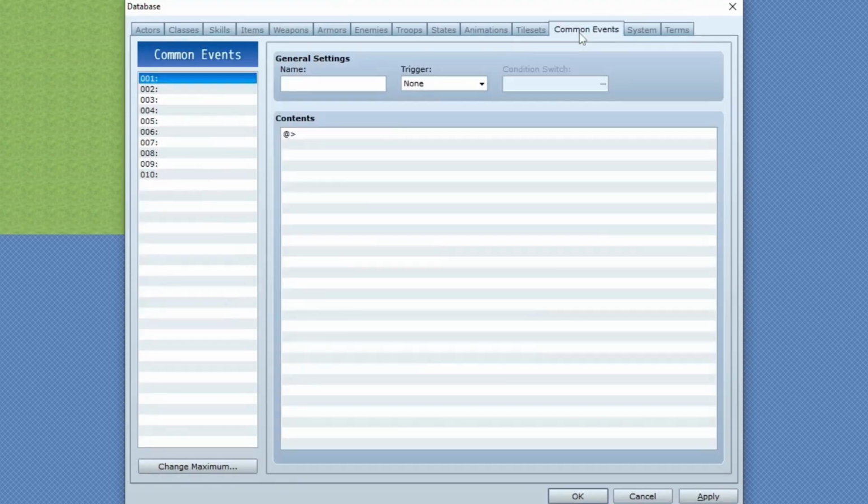Next, we'll go to the common event page and use 4 that you haven't used yet. Have one of them be called fishing event. Set random 1 to 100. Fishing win button. And fishing lose button. For the fishing event, make sure the trigger is set to none.